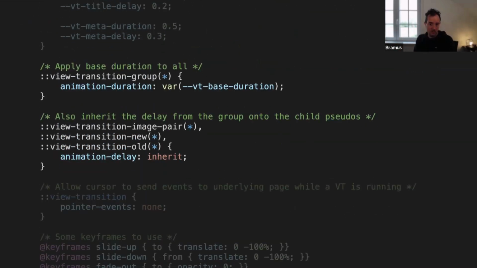We apply this base duration to all elements. We say, you know what, all the animations run on 1 second. And we also inherit the delay onto the image pair, the new and the old one. And that's something that got fixed in the user agent style sheet, by the way. So that's no longer needed.